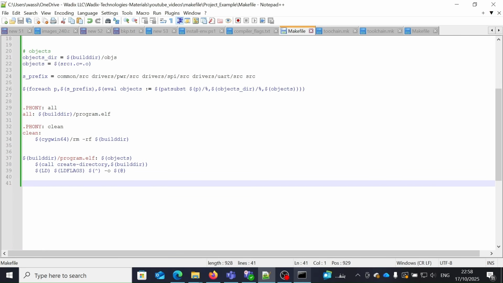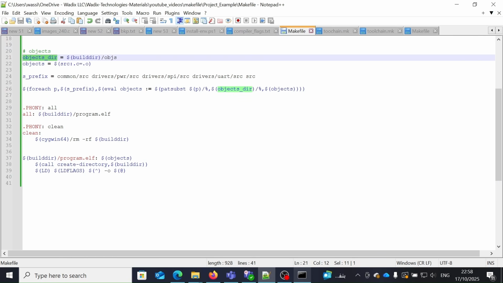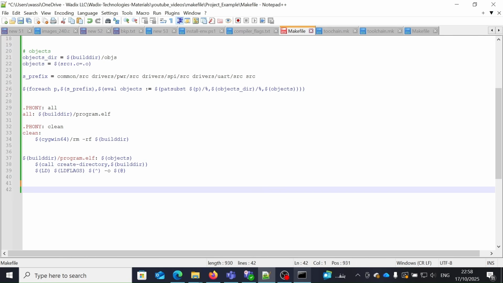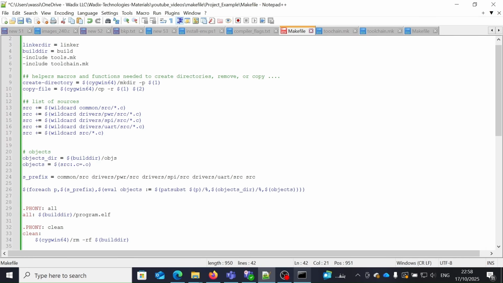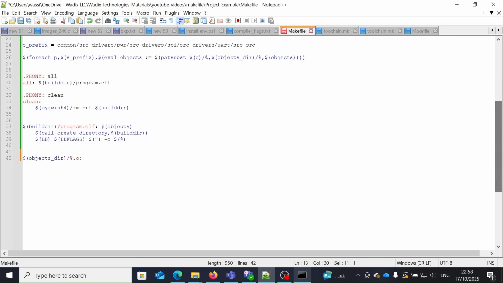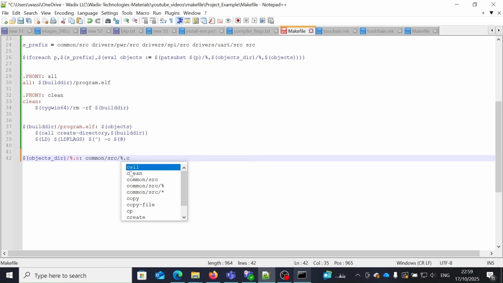So our target will be, of course, the .o file. This will be located here under objects dir, and this one has dependencies to the .c file. So the first pattern is to generate the .o out of the .c of our common directory. So we go here, and .c.